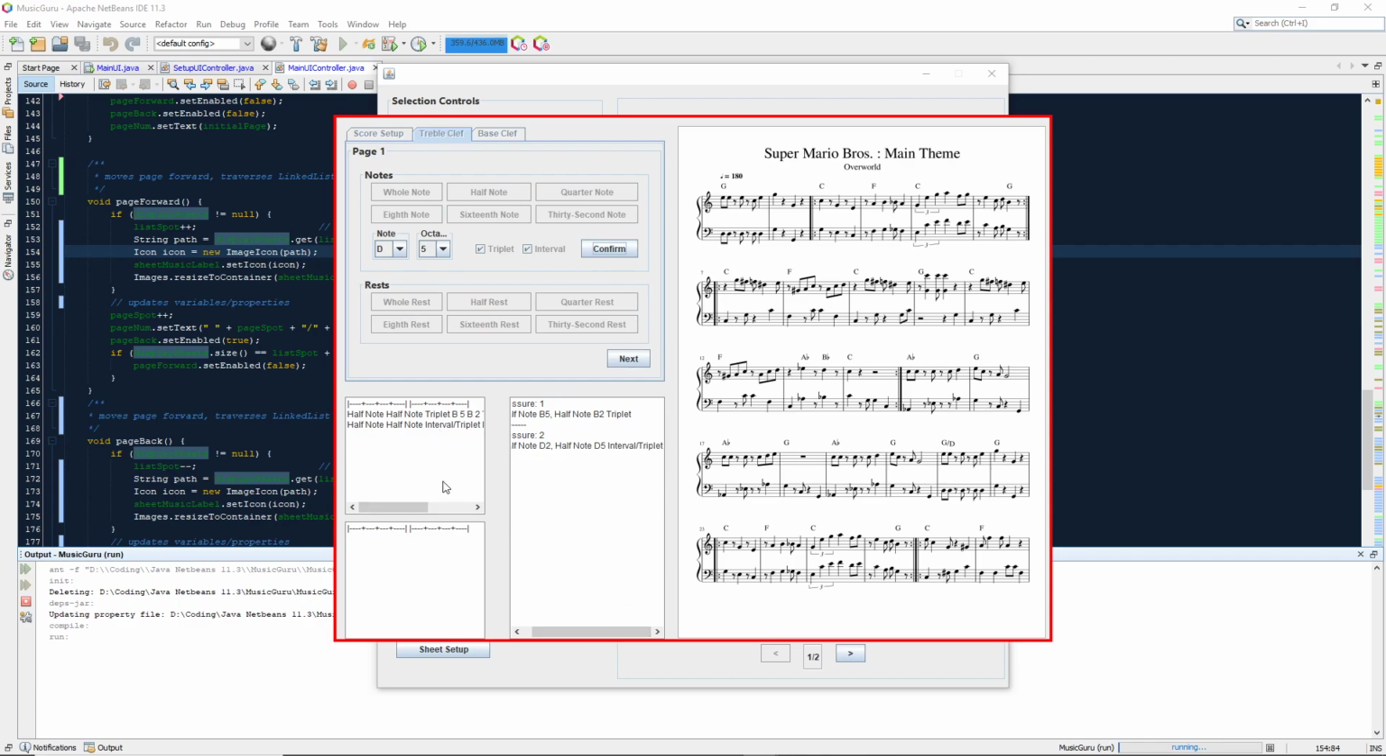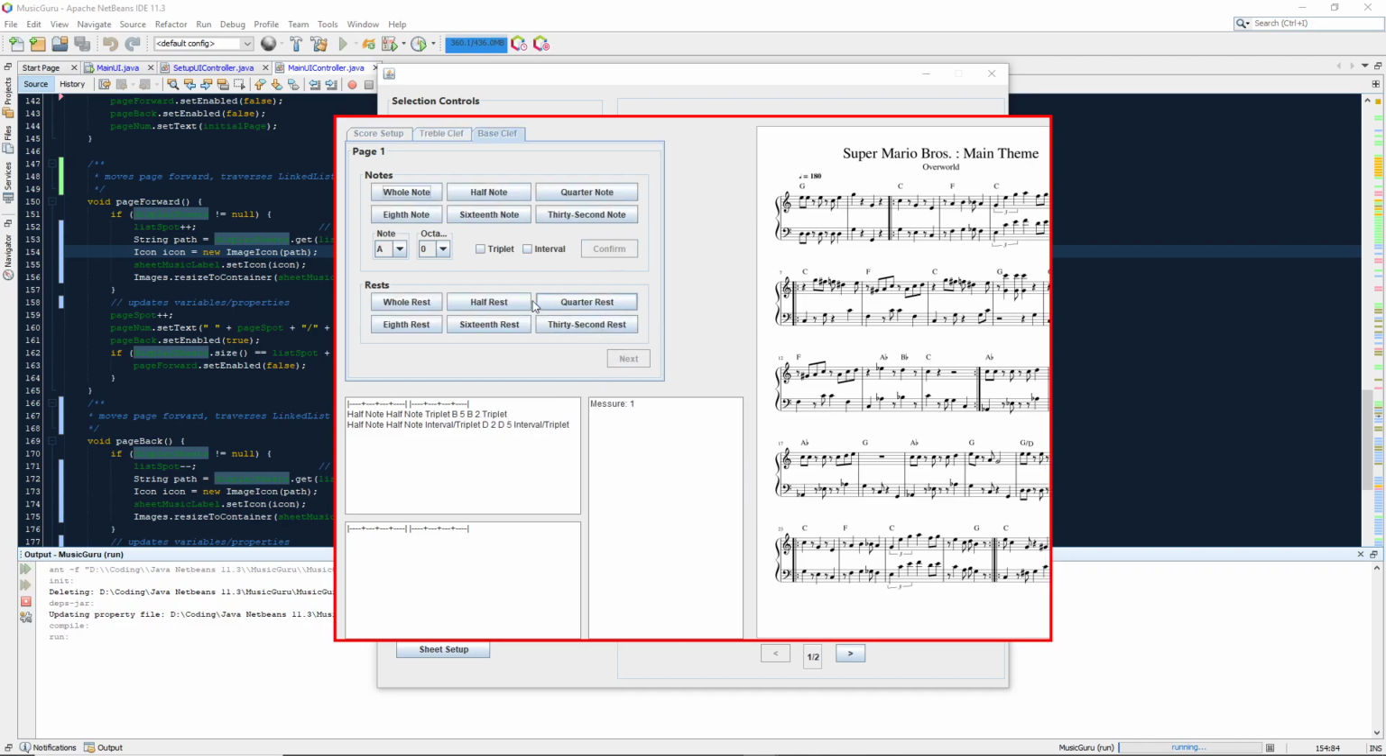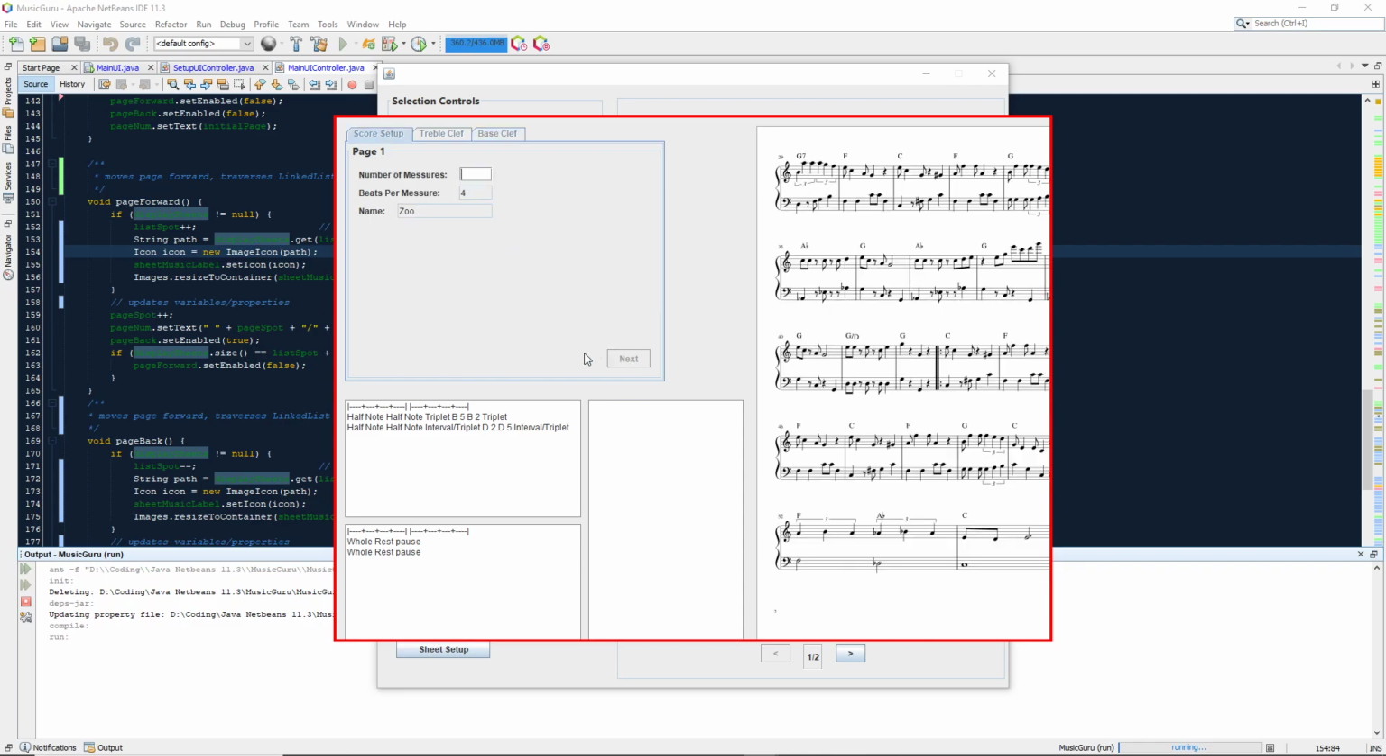And then again, there's the raw data on the left side. So now that we have the interval triplets there, we can go to the next, and then let's just say there are 2 whole rests. The reason we put half notes and it managed to fill up the full measure was because of how triplets work. Half note triplet would be equal to 4 beats.